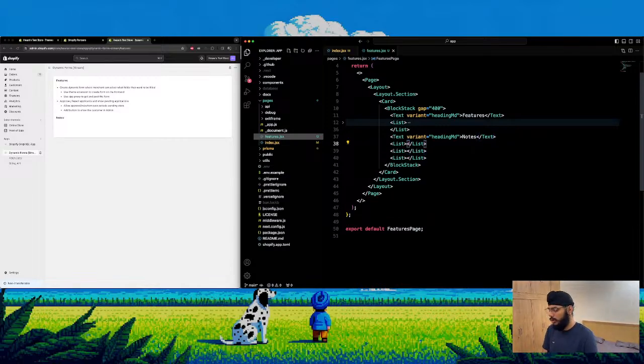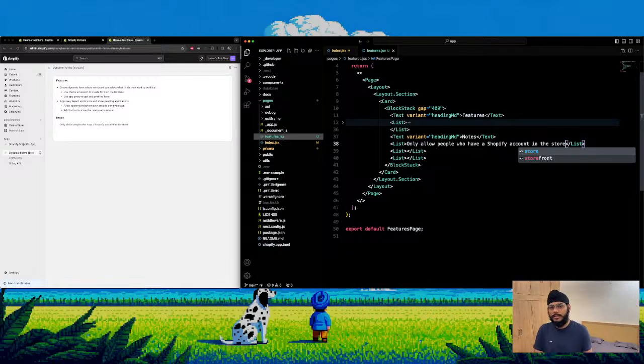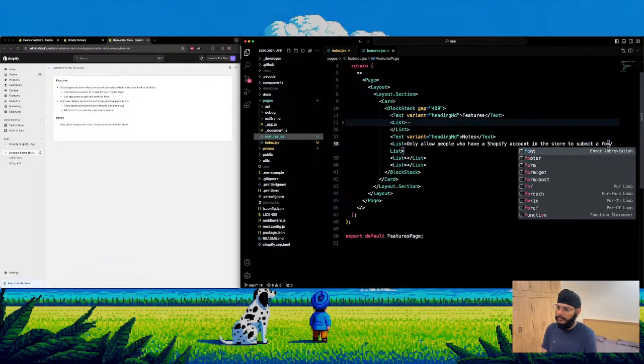Now, in my notes section, I want to make it very clear about certain things that I want to take into consideration. For example, only allow people who have a Shopify account in the store. So we're still using the classic customer accounts, because I haven't played enough with the new customer account idea, so it does not make sense for me to try it out on stream right now. But I'm guessing it would still work. It's not that big of a difference. So only let people with a Shopify account in the store submit a form.